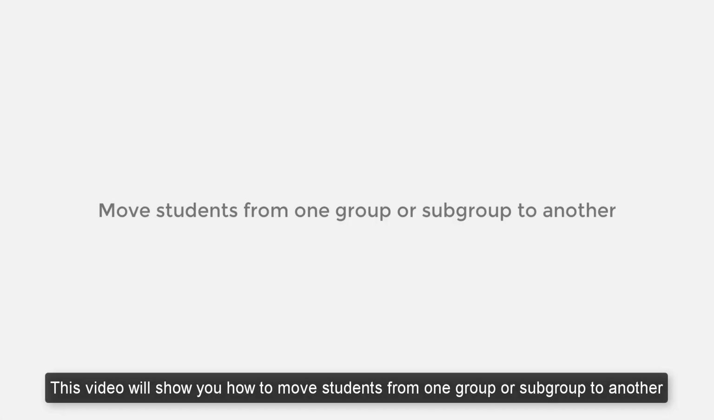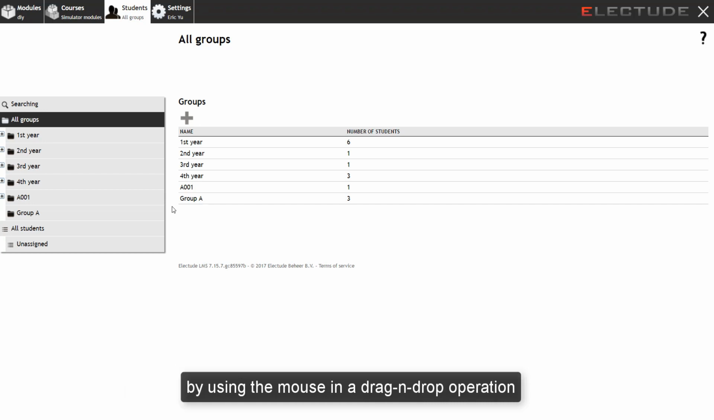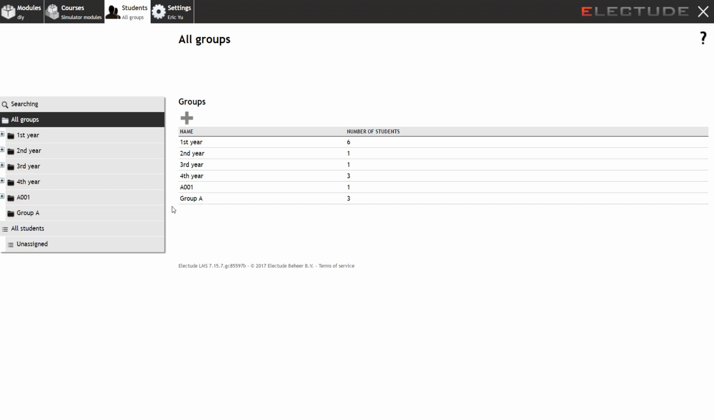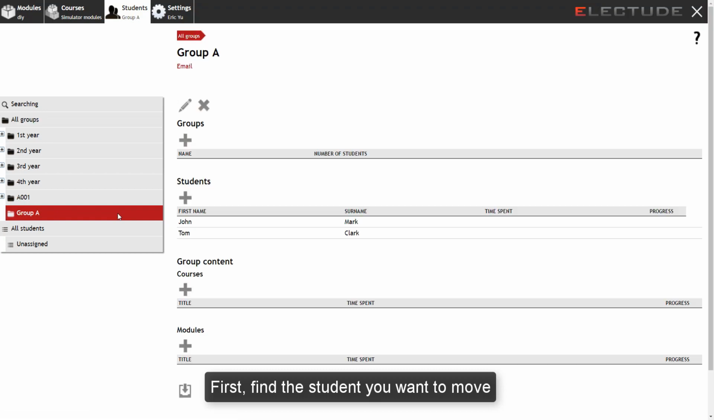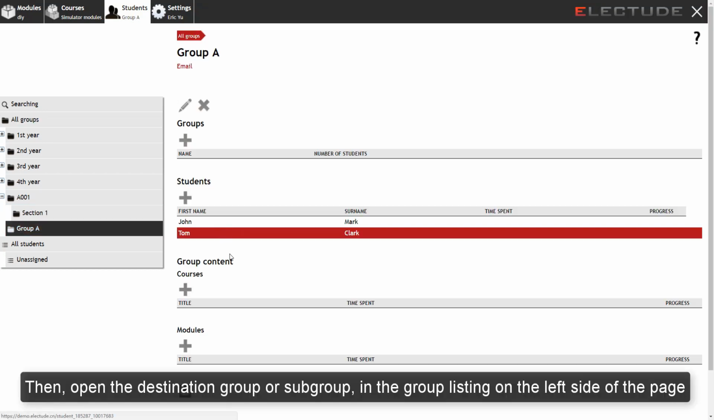This video will show you how to move students from one group or subgroup to another. Students can be moved from one group or subgroup to another by using the mouse in a drag and drop operation. First, find the student you want to move. Then, open the destination group or subgroup in the group listing on the left side of the page.